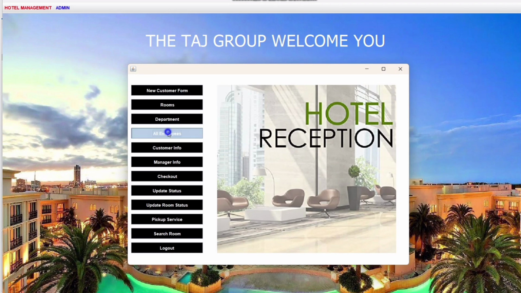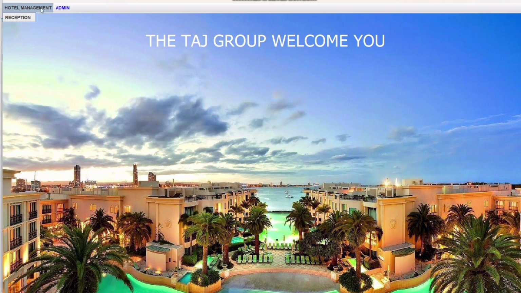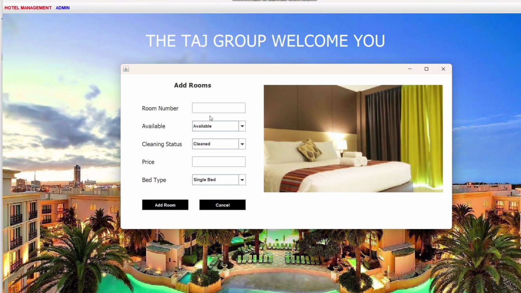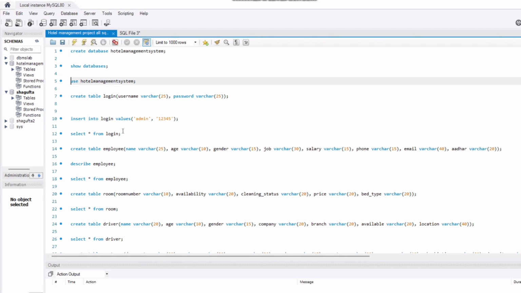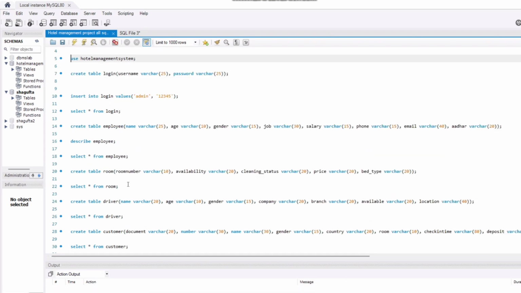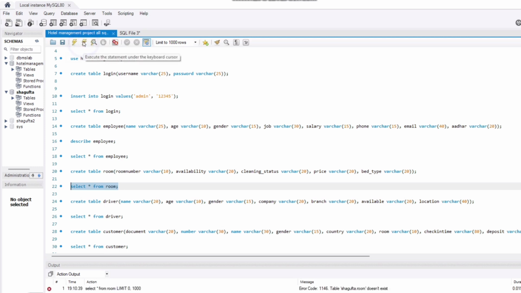I can also add an employee. I am going to show you how to add a room. Adding a room can only be done by the admin. So add the room. Here I can add a room. First of all, I am going to show you how many rooms are available. So from here, select it and run, execute.